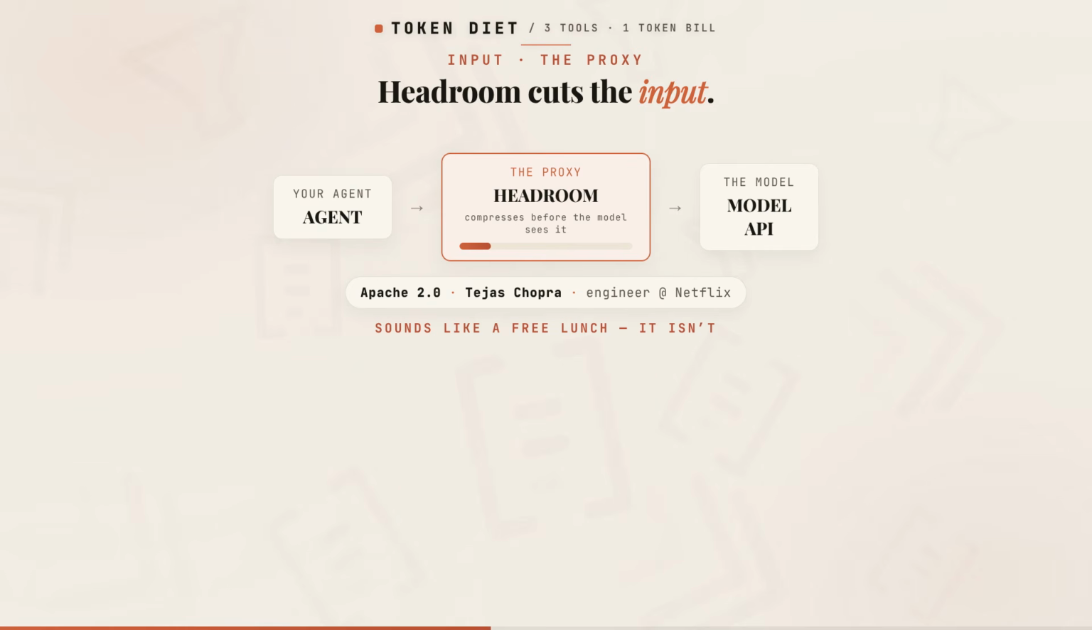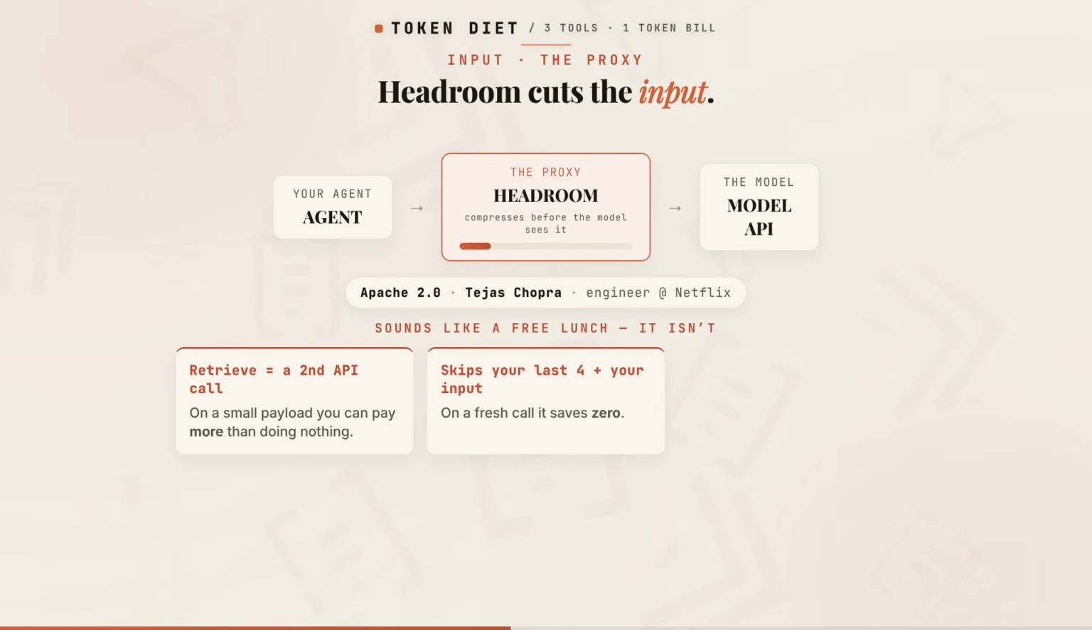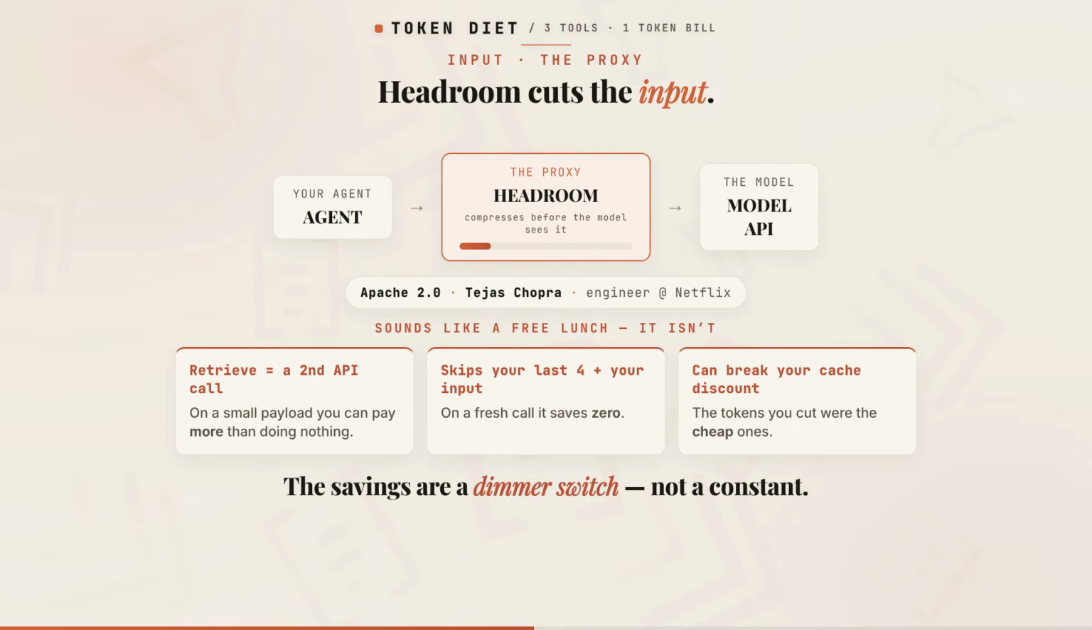Sounds like a free lunch. It isn't. That retrieval is a second API call, so on a small payload, you can pay more than doing nothing. It won't touch your last 4 messages or anything you typed, so on a fresh call it saves 0. And compressing context can break your provider's cache discount, so the tokens you cut were the cheap ones. The savings are a dimmer switch, not a constant.